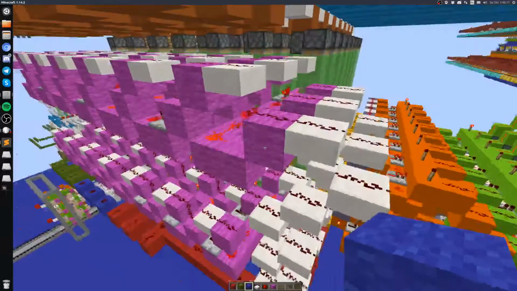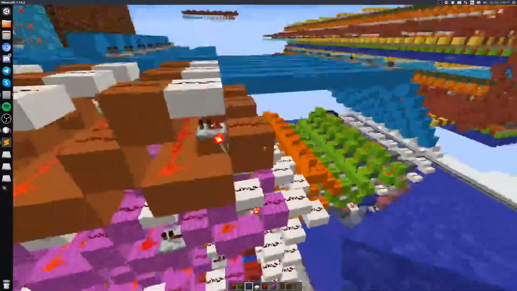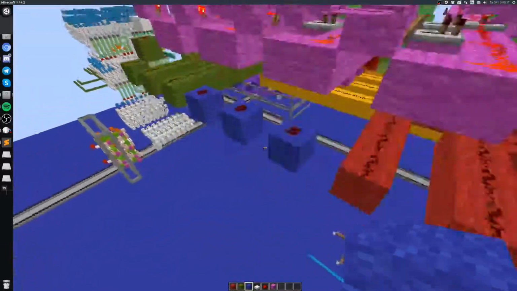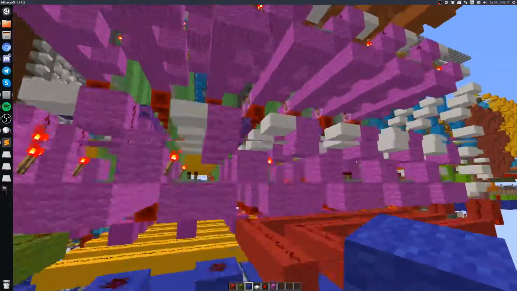Anyway, I made this one be the one and this one be the one, so this one has to go on this side, and the one back has to go on the side here.